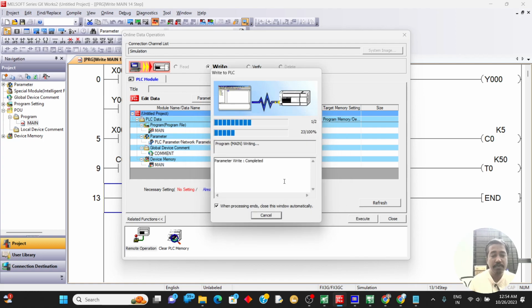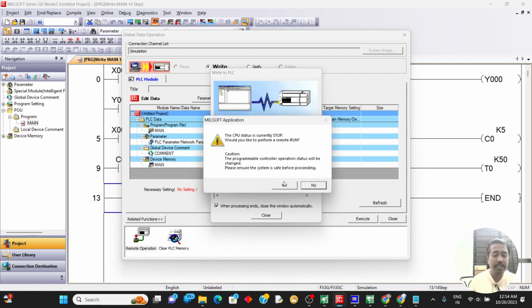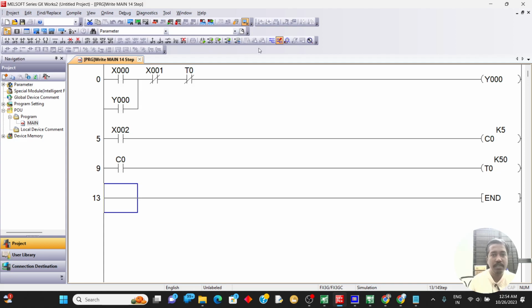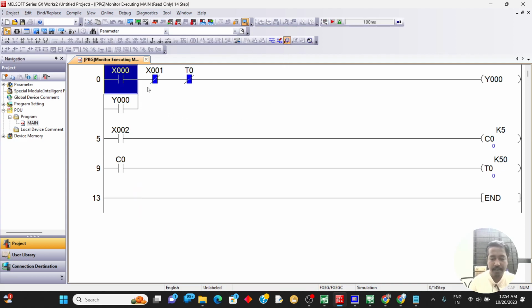It asks whether you want to stop the PLC, click on yes. Now close this. Go to monitor mode. Now I will trigger X0, shift and enter, release. Now X2 I am going to trigger here. Let's see what happens. So C0 is 1, release.